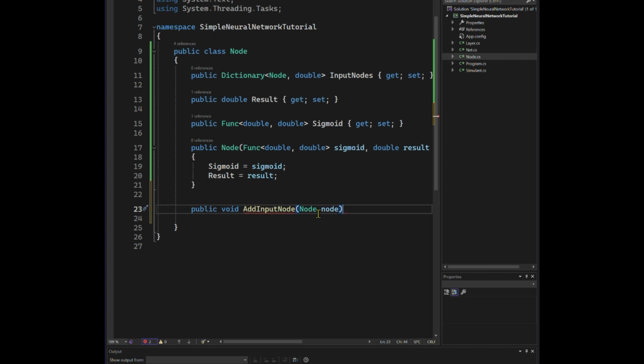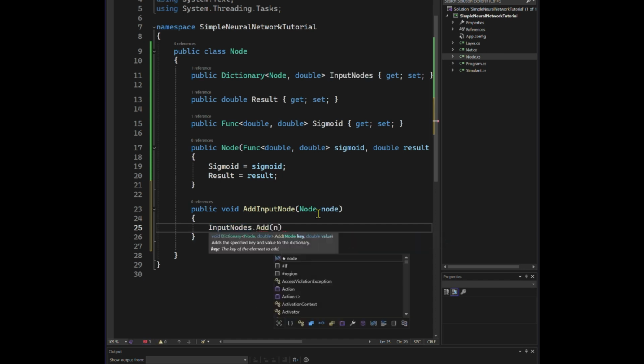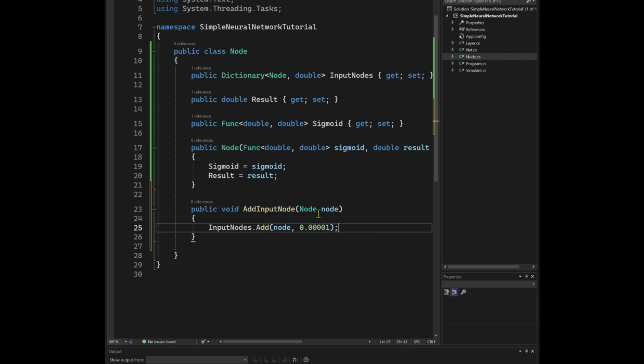This is going to make it a little bit easier on ourselves later, and we're going to add an input node. We're going to add the node that gets passed in, and then we're going to set its default weight value to be just a very low number. I'm just going to do 0.0001, and that's it. That's all this will do.